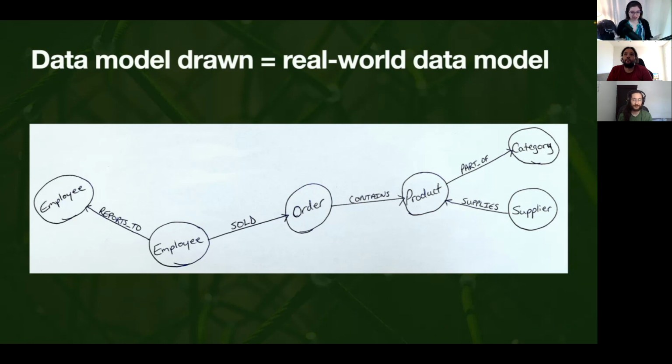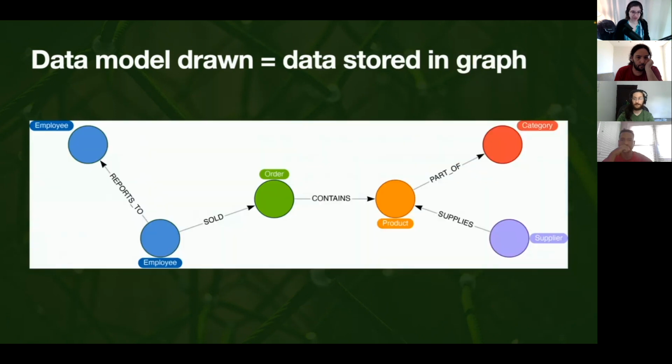So we have our orders and our products. We have suppliers that supply certain products. Products are grouped into categories, if you will. And you have employees who sell the orders. So you have sales folks, and then employees report to other employees, right? Managers and so on. So you could sketch that out. You probably would end up with something similar to this. And then when you actually store that in the graph, you get something like this.